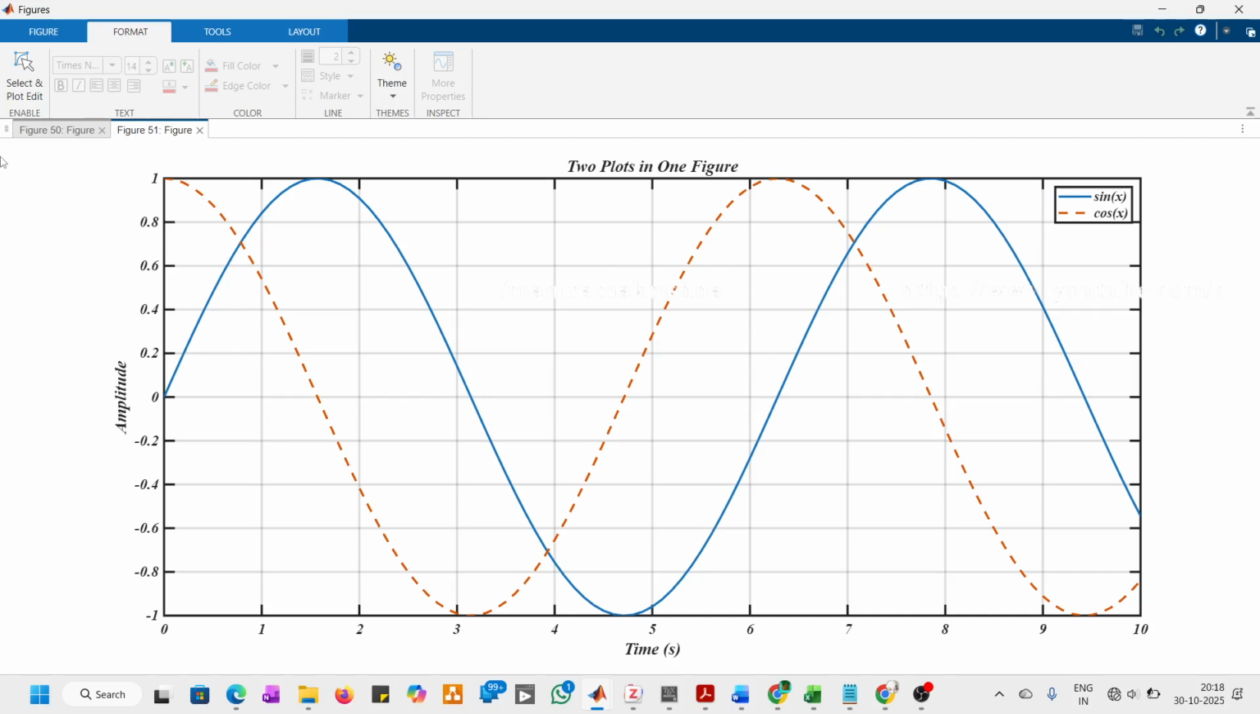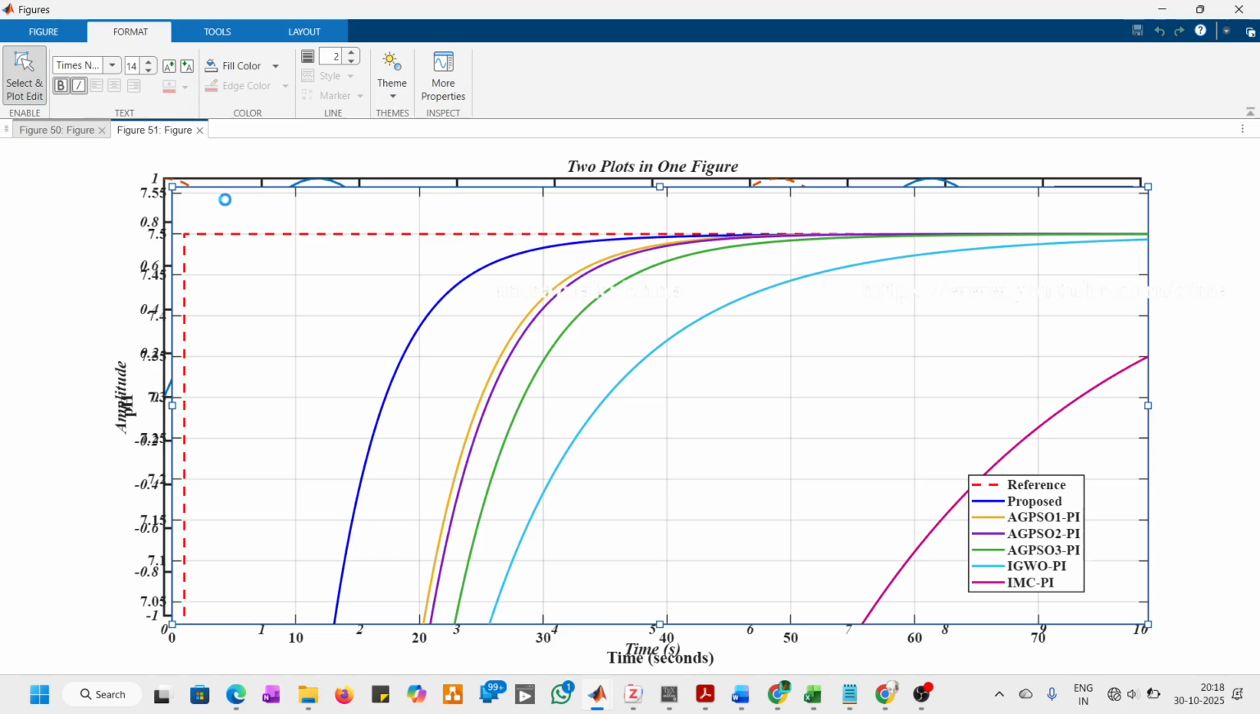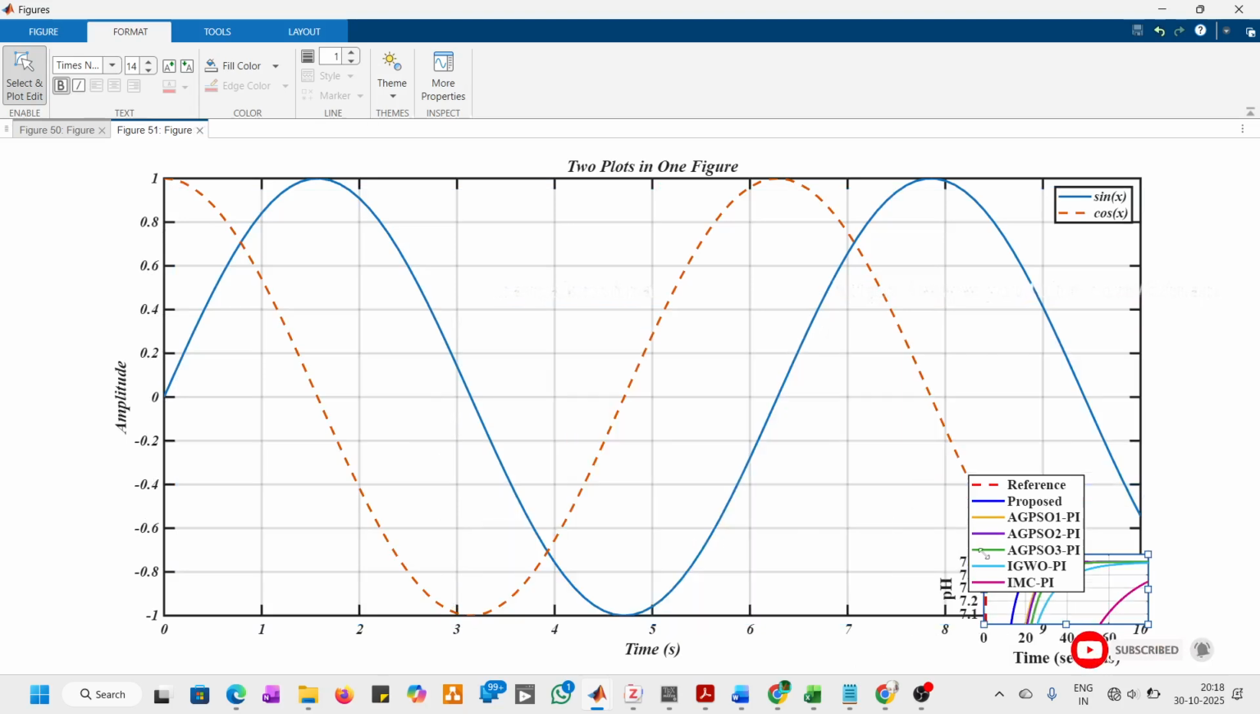Let's see how it will look. So I've copied the previous figure, and I'm now pasting it here. That is the pasting for my work. That also you can place.